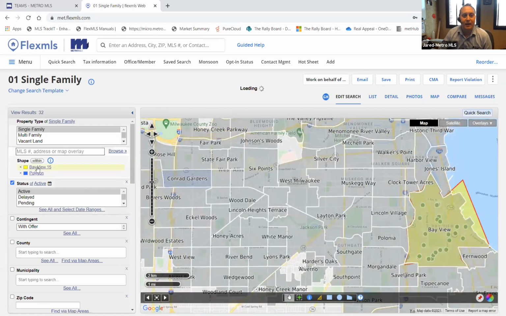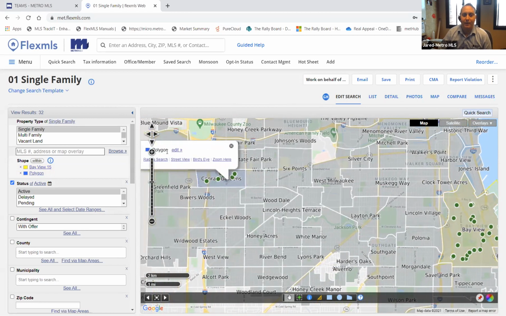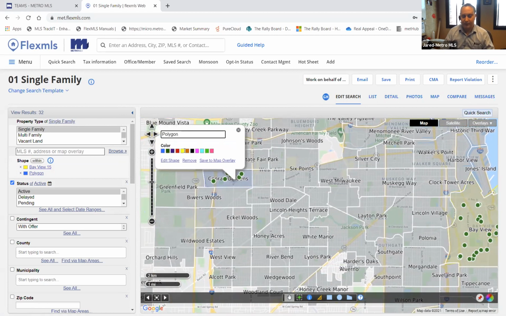And I'll notice on the left-hand side, since we renamed that Bayview shape Bayview 15, it has the actual name here versus just polygon. And since this is Conrad Gardens, I'm going to want to change that as well. So I'm going to left click in Conrad Gardens, click on edit, and change the name to Conrad Gardens, and we'll make that this blue color.